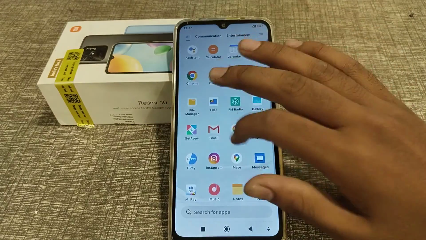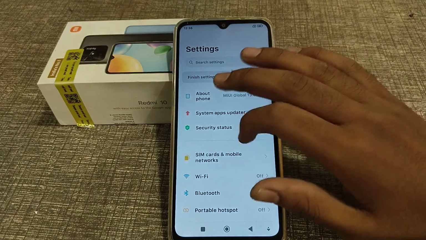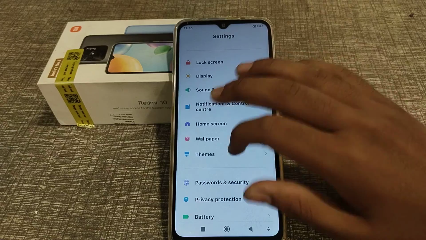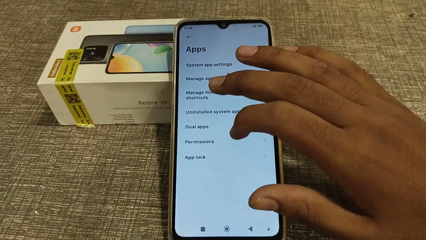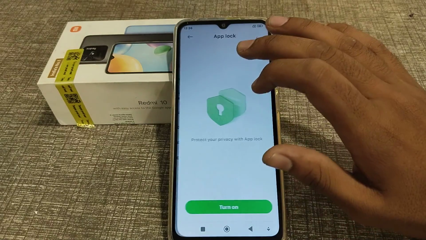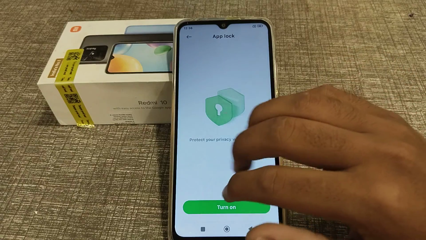First of all, what will you have to do? Open your phone setting. After that guys, you will have to come on apps. Then guys, click on AppLock setting. You can see here guys, after that you can see the turn on option, so we will click here.